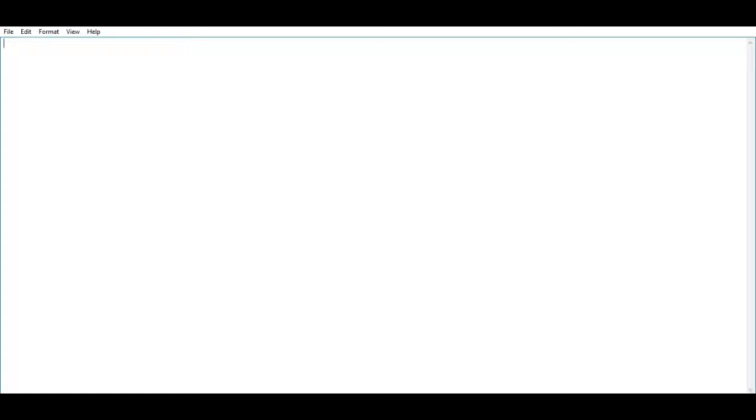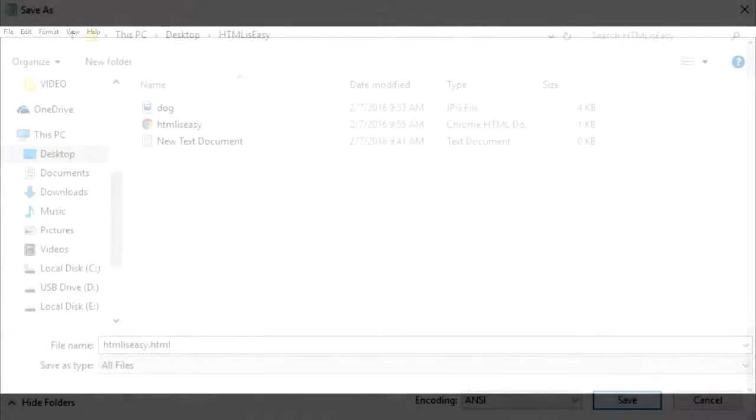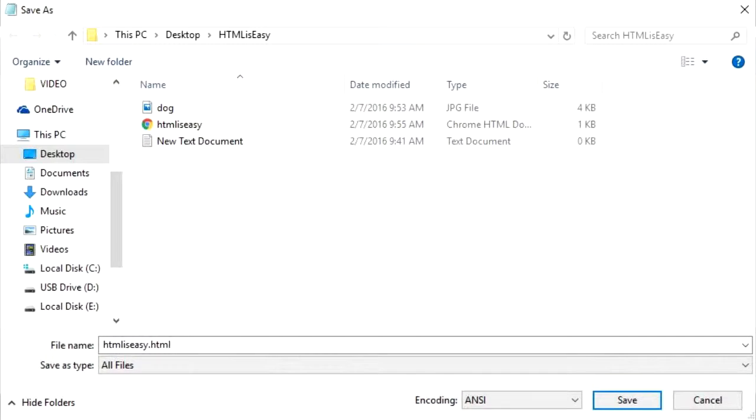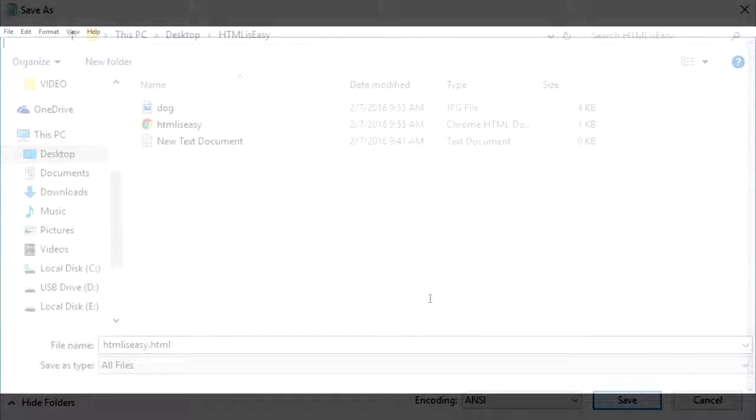So first what you want to do is go ahead and open up Notepad. And then once you get to Notepad, you're going to click File, Save As, and then name it to something you want. I'm just going to do HTML easy for this example. And then .html. So this is telling the computer that it's an HTML file. So it'll open it up with like a web browser as well. And then save as type, you're going to want to do all files and then click save.